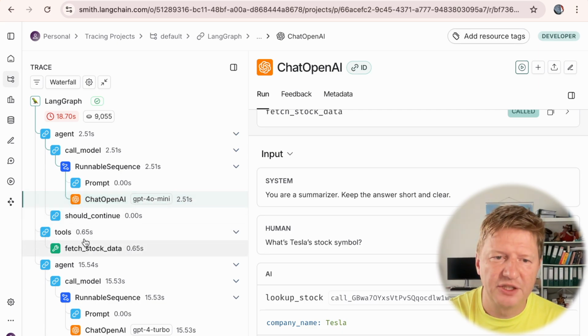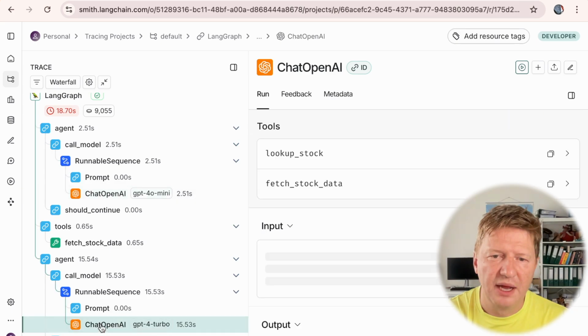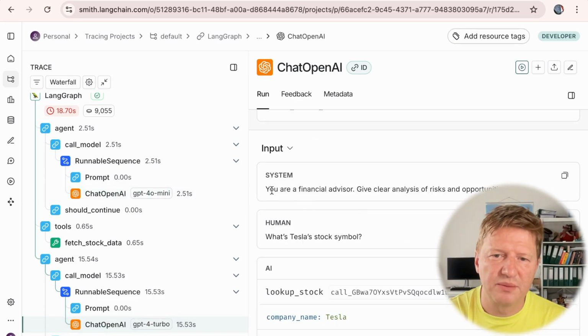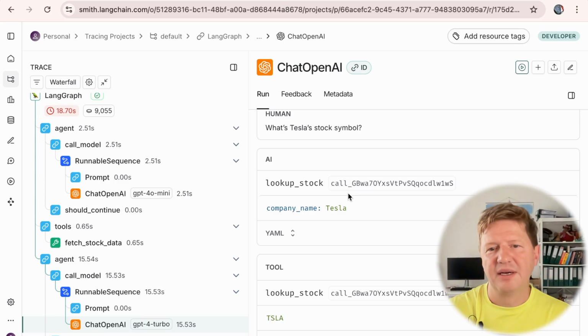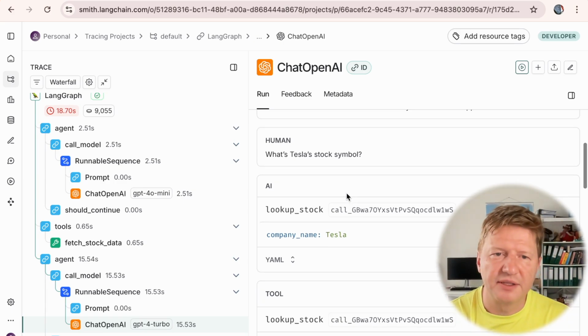And then it fetched a tool, fetched some data, and then we have the flow back to the agent. And this time the agent decided, okay, but I will grab GPT-4 Turbo. So we can see the model here. And let's look at the prompt. The system message was: you're a financial advisor. So it was also replaced. And it provided a completely different answer, like a real advisor, right?